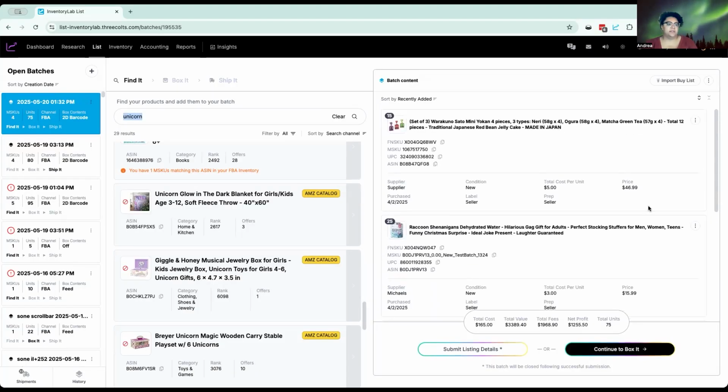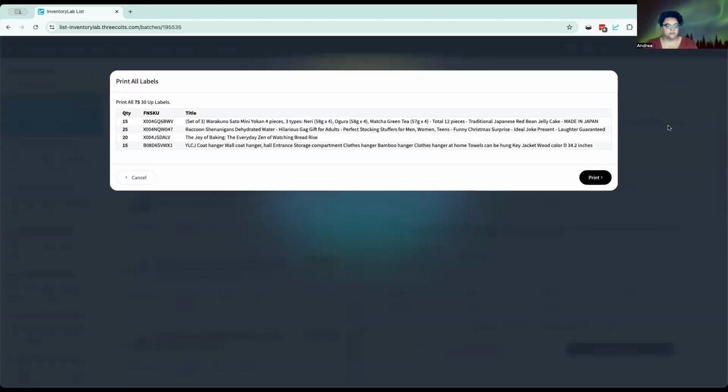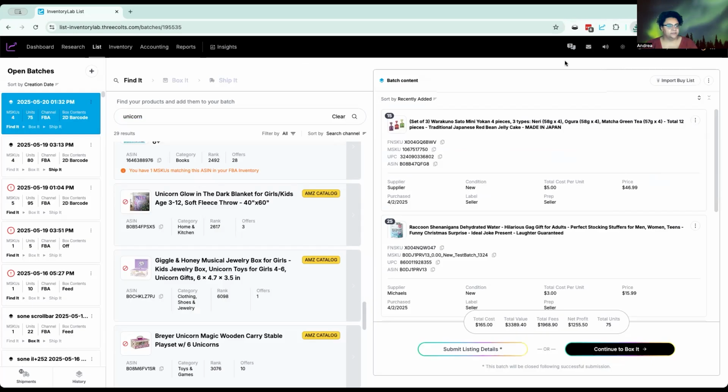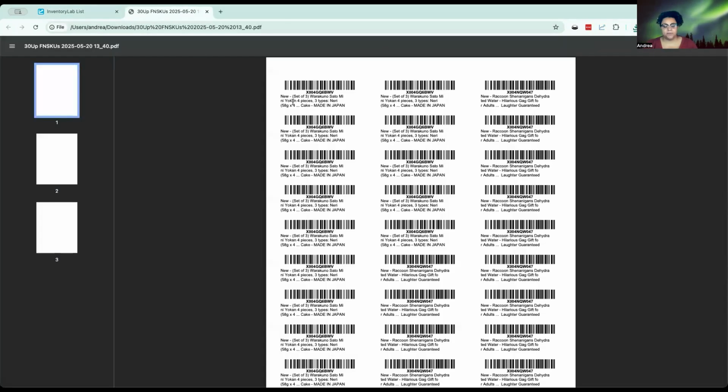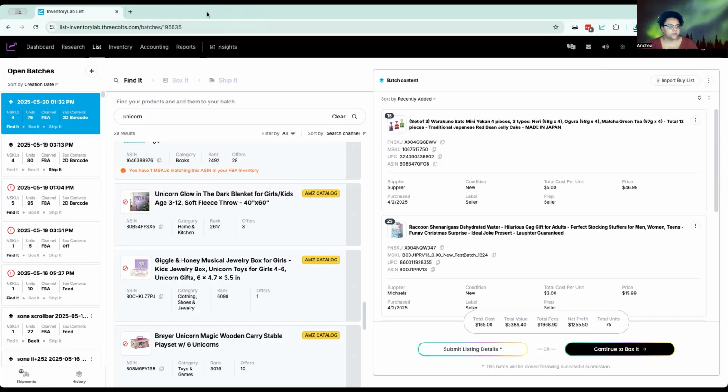Okay, now that we have items that are already existing and they aren't creating a new M SKU, we can actually print our labels if we'd like to. If we click this kebab right here, these three dots, we can either print all labels if we're using a thermal label printer, or we can print all 30 up labels if we're using just a regular printer. So this is what it looks like. You want to make sure that you have your pop-up blocker turned off for InventoryLab. But here are our labels.